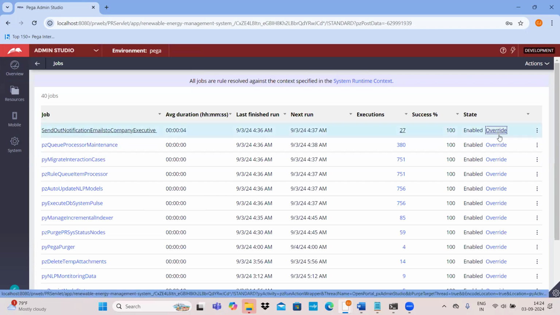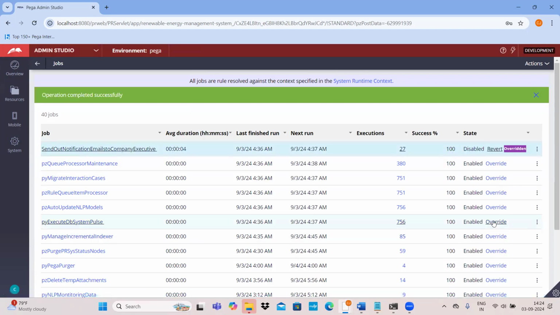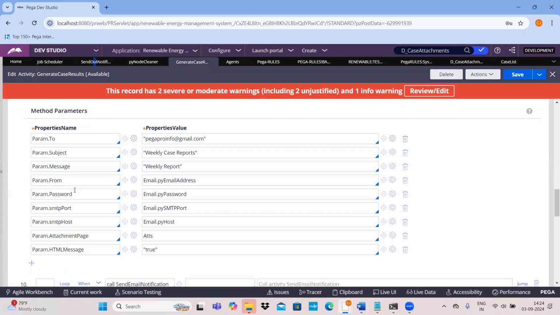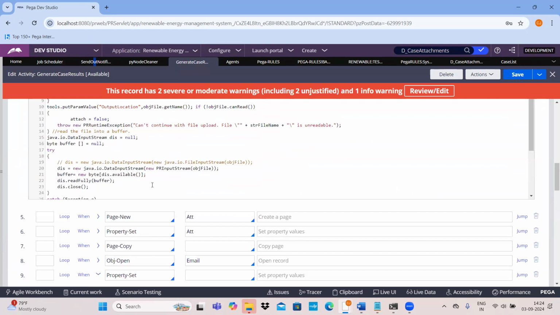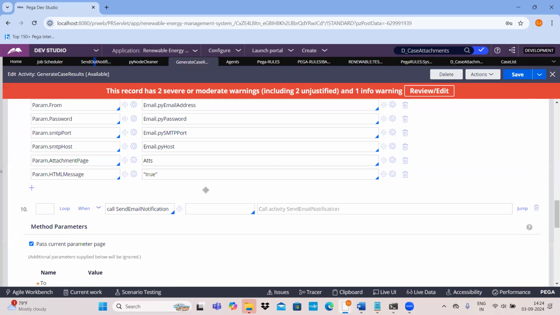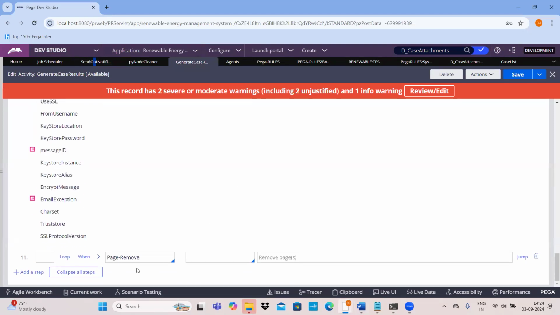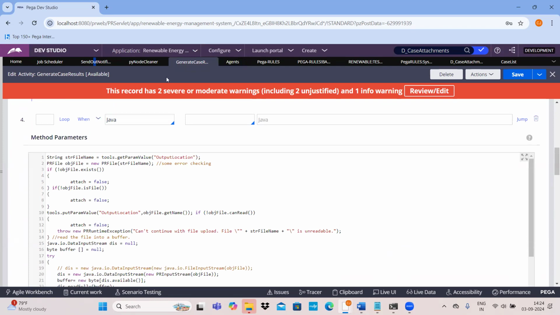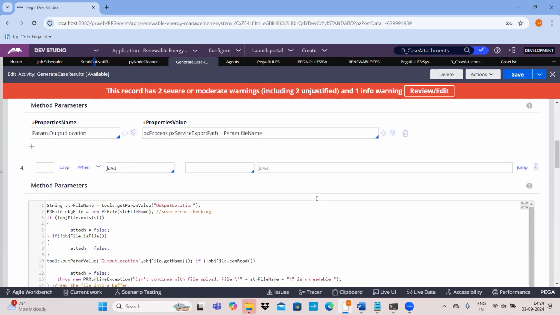What I'll do is I'll click on this override. If I click on the override, the job scheduler will not be running. Once you analyze that issue, you go to the job scheduler activity and analyze all the steps. Once you know what the issue is, generally we can log the error message also. I didn't provide any log message method. You can log the message and check in the Pega logs and see what the error is.